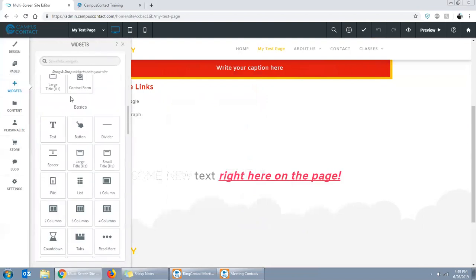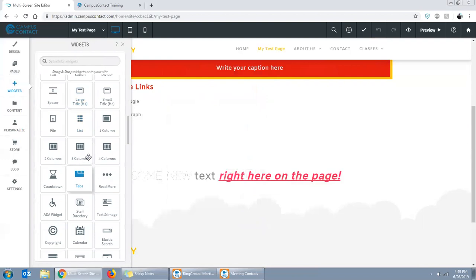The last one I want to show you are columns. Sometimes you're going to want to put things side by side on your page on a different row, and we call those columns. So again, it's like a table where we're going to have rows that go horizontally and columns that go vertically. And dragging one of these column widgets out to the page actually creates its own row.